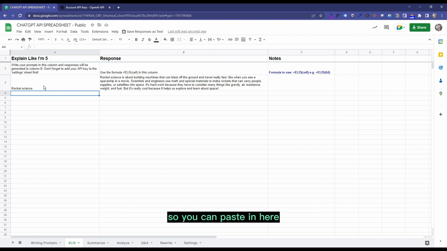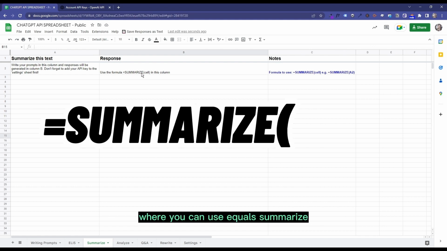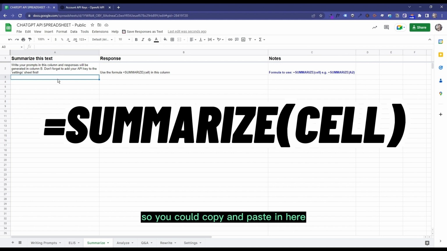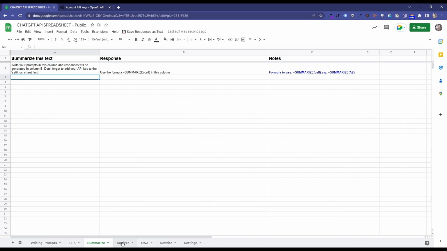Yeah, there you go. So you can paste in here a long list of complex topics and you can get all of your responses generated super quickly. And then I'll just quickly go over these other tabs as well, although they're pretty self-explanatory. You've got summarize, where you use equals summarize. So you could copy and paste in here a paragraph or a passage of text and get that all summarized into a shorter version.